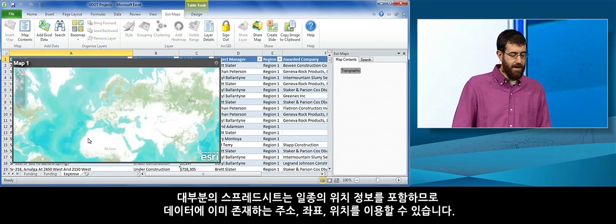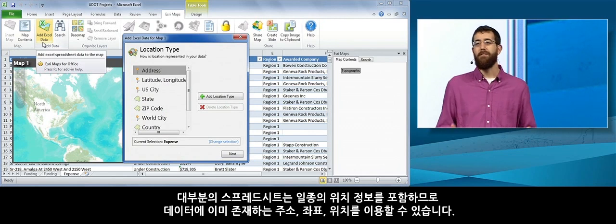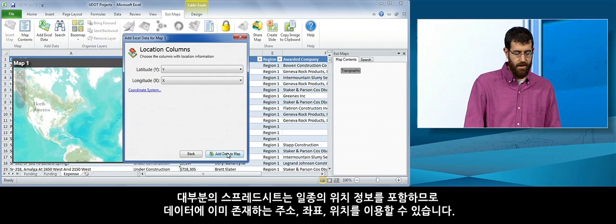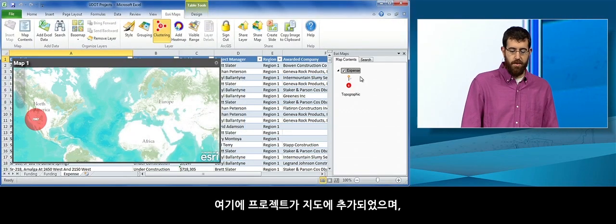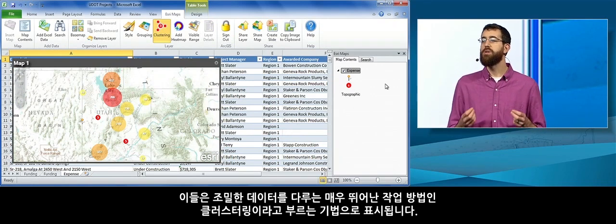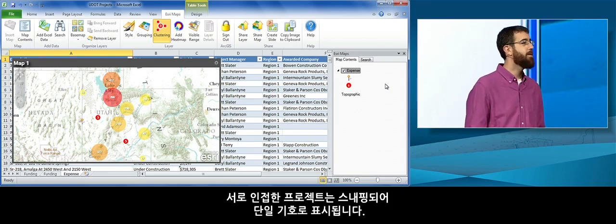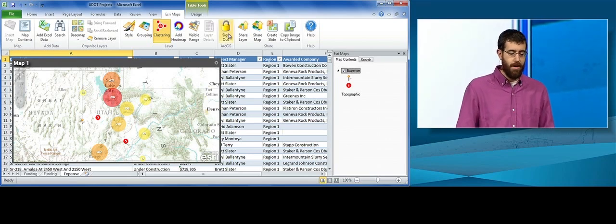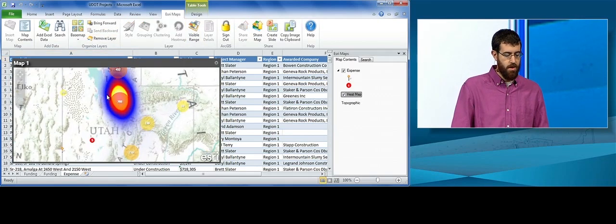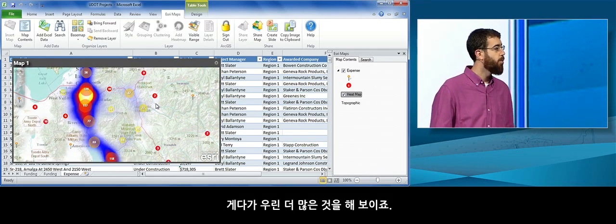Now, most spreadsheets contain some sort of location information, and you can take advantage of the addresses, the coordinates, and the places that already exist in your data. So here the projects have been added to the map, and they're being represented with a technique called clustering, which is a really smart way to work with dense data. Projects close together are snapped and represented by a single symbol. Heat maps are also great for dense data and can be added right from the ribbon. Now, it's really that easy to map your spreadsheets in Excel, but we can do more.